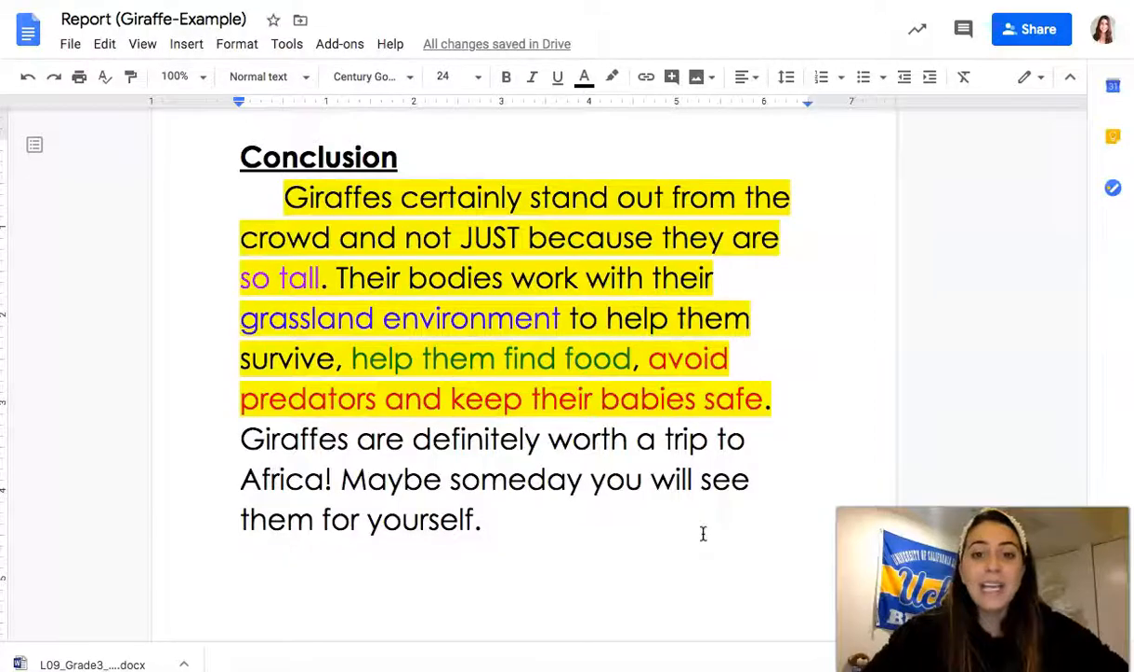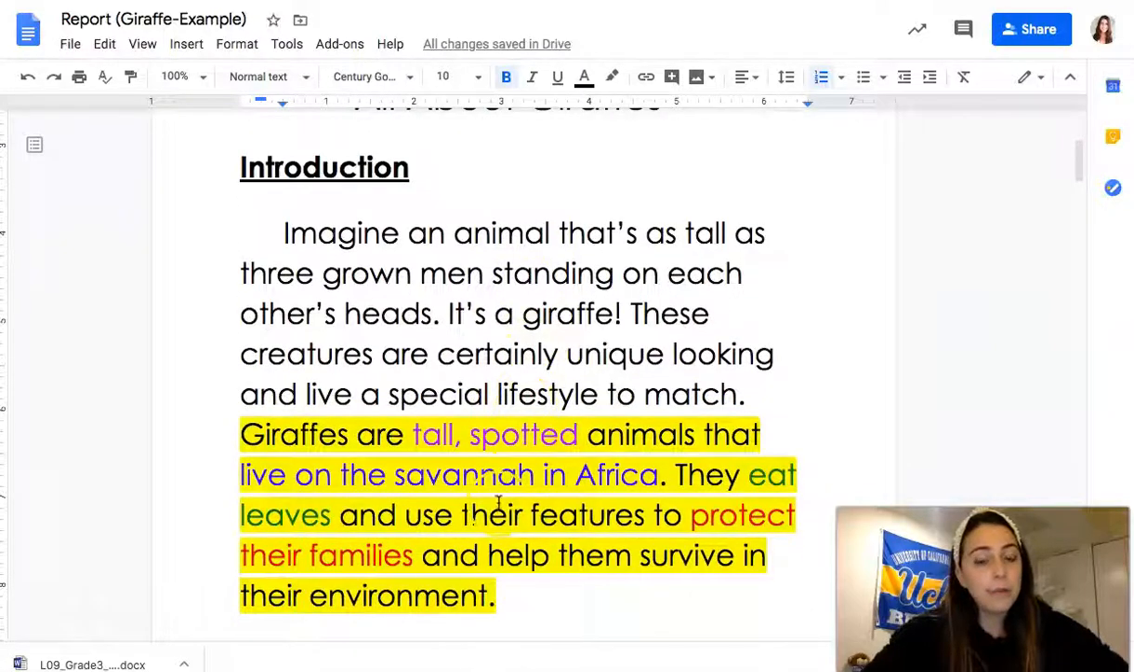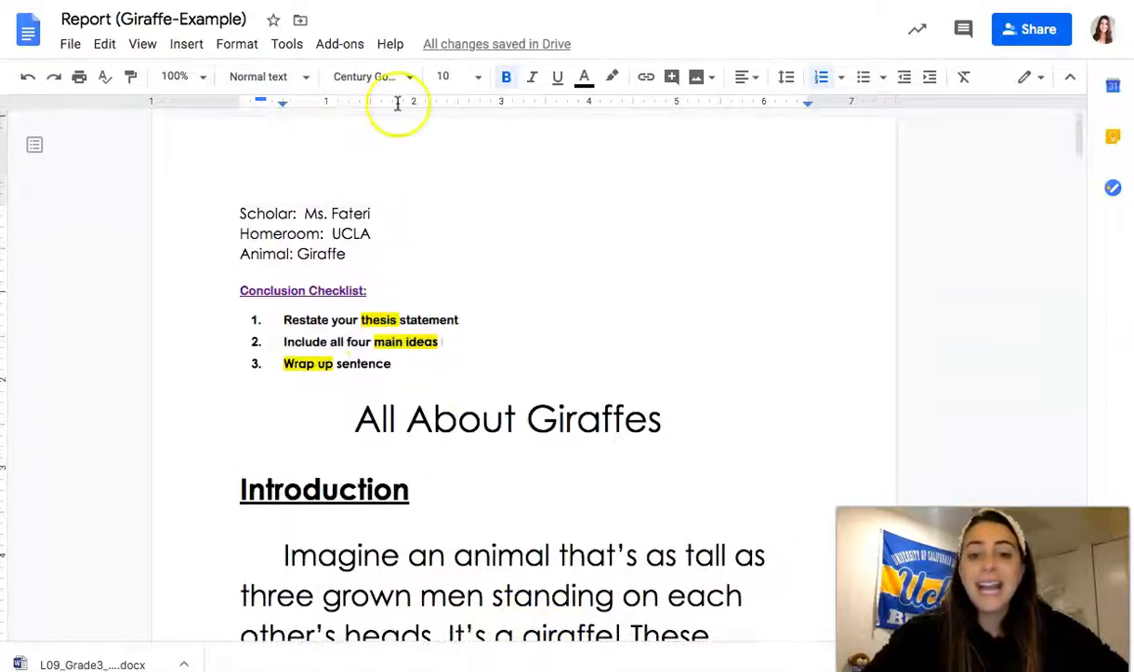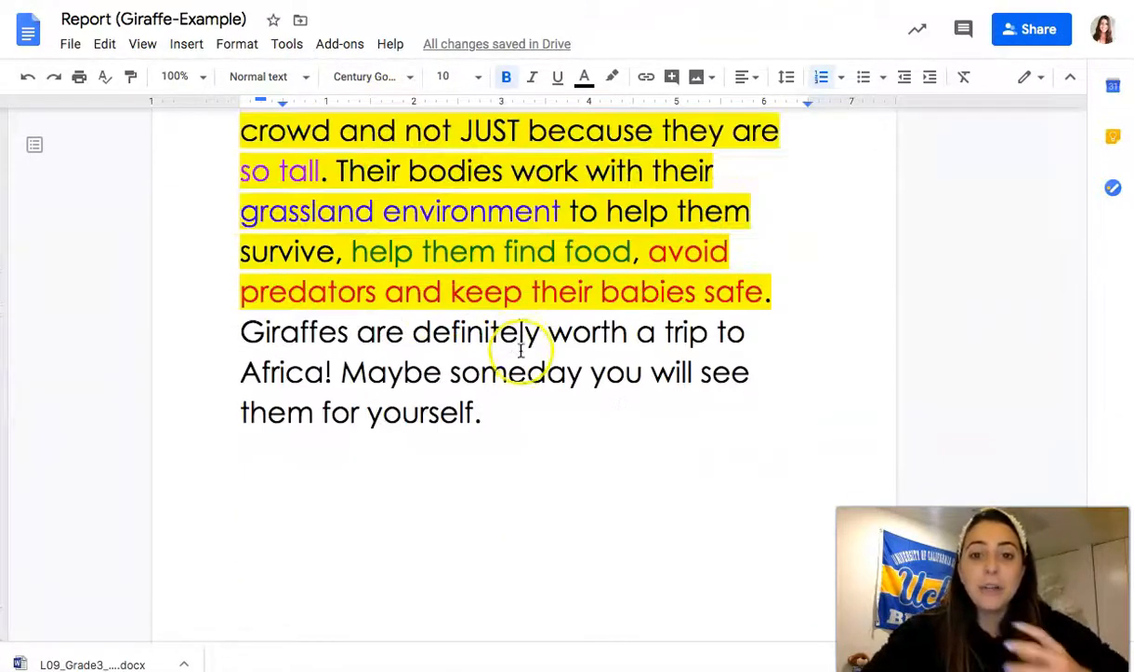Great. So I included all four of my main ideas, and I color-coded them so I was sure. I restated my thesis, which had all my four main ideas, and I had a wrap-up sentence at the very end that gave my reader a little bit of my opinion and gave them an action step, told them something they can do next. Remember, this is the last thing you're writing in your report, so you want to make sure you leave your reader with the most important, most interesting information about your animal.